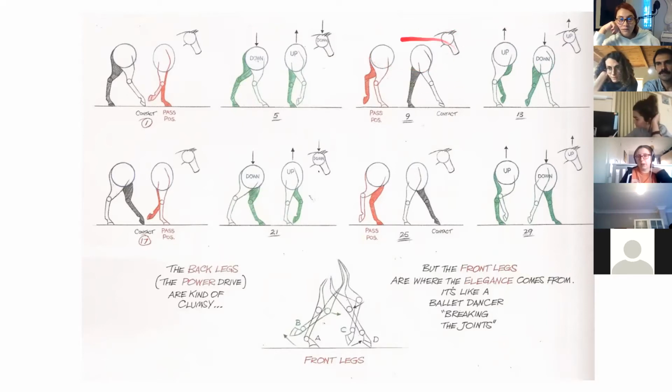And then in between, like for the passing position, everything is sort of in the middle.